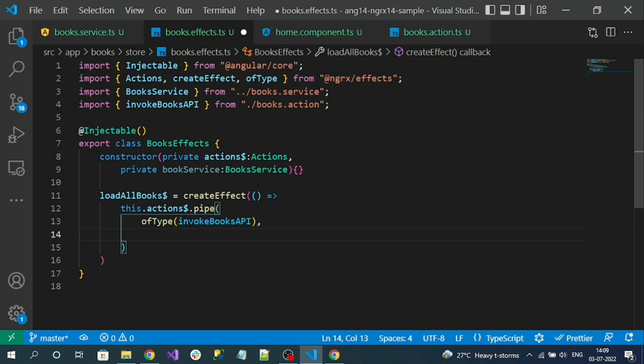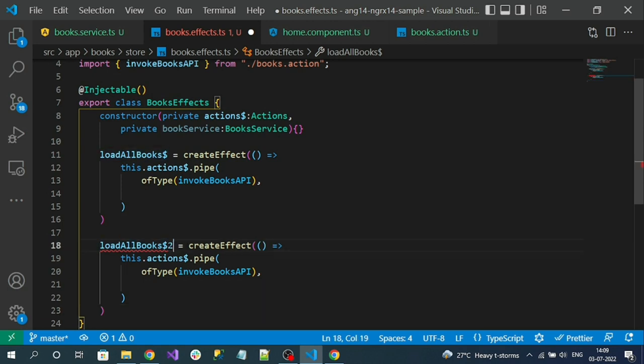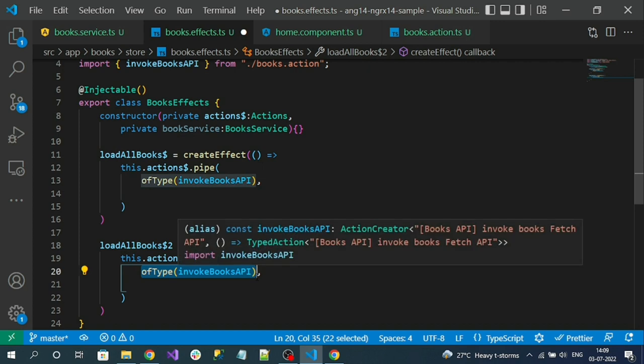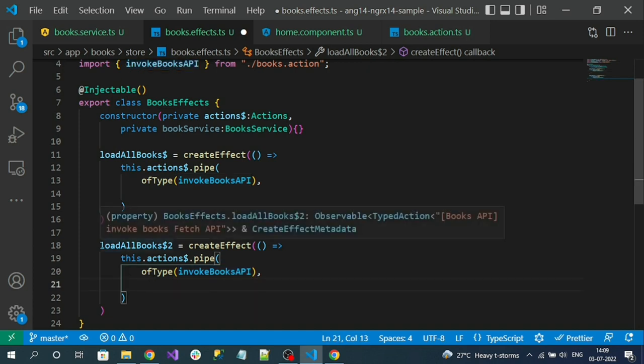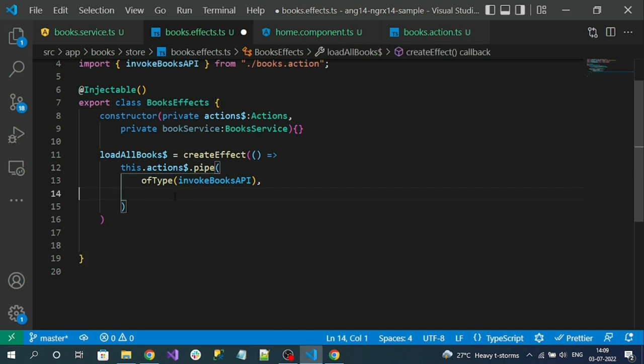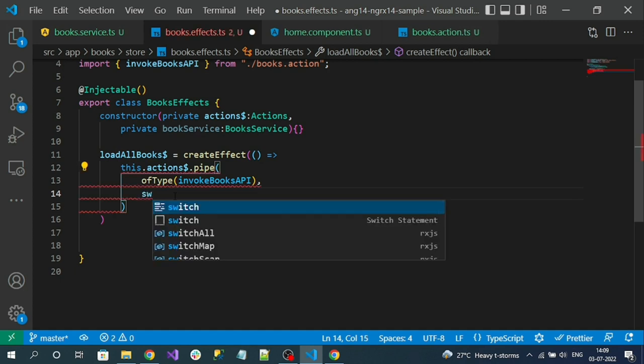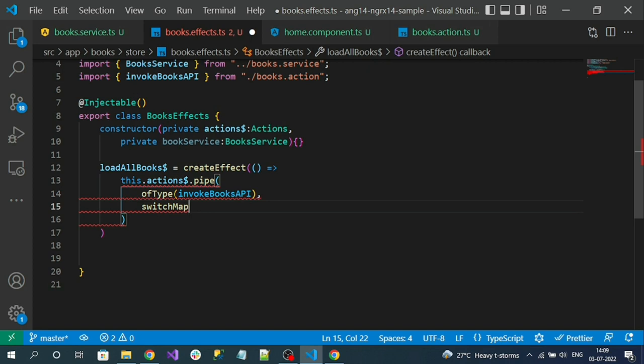Like that, if I create one more effect like this, all get executed by default, but they will check whether the invoked action method and the registered action method name are the same or not. If they match, only then does the next line of code execute. If they don't match, they don't execute. And here I can use switchMap or mergeMap, whichever is fine. And finally, I want to return an observable of the API response.